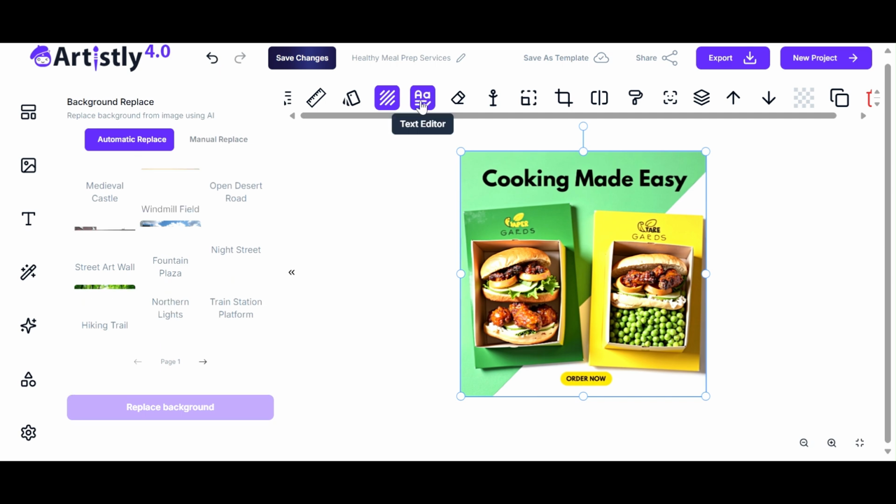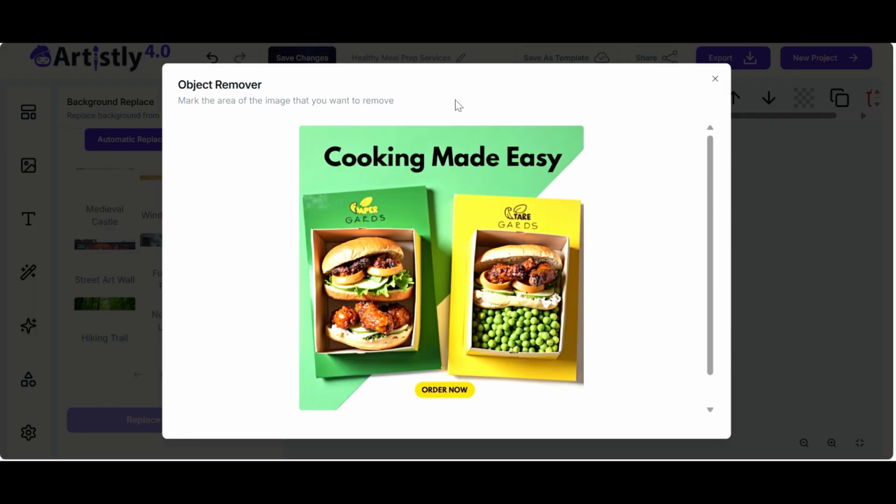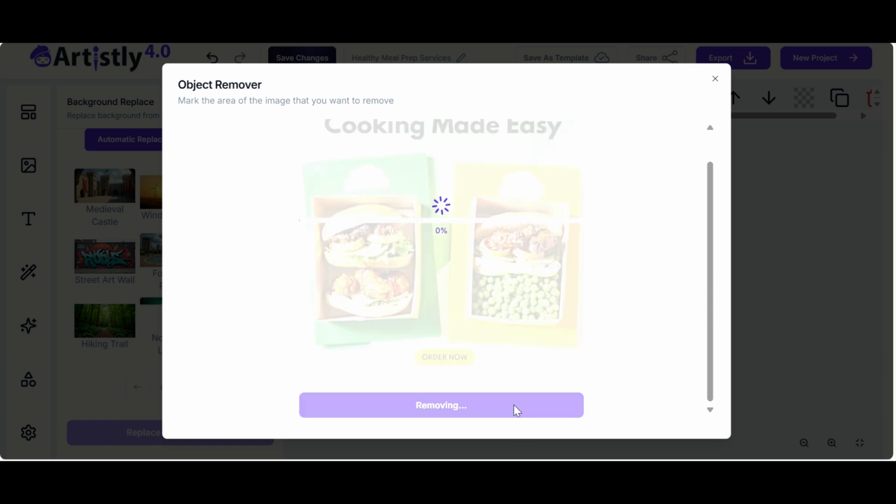So for now, all I want to do is remove this. So I'm going to click on object remover, and it's going to remove this stuff for me. Okay, I'm going to remove all of that from my image, and I'm going to click on remove. Okay, so that's called object remover. So if you don't like anything in your image, you can remove it. This is like magic erase on Canva. If you have used Canva before, it's literally like magic erase, but it's called object remover here on Artistly.